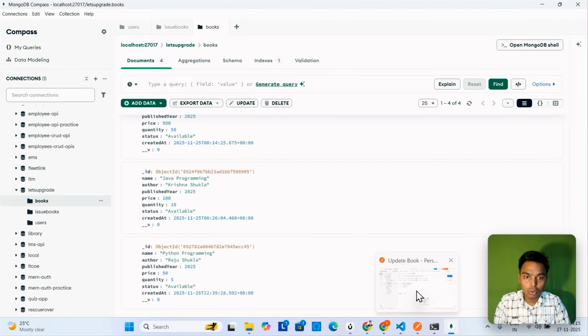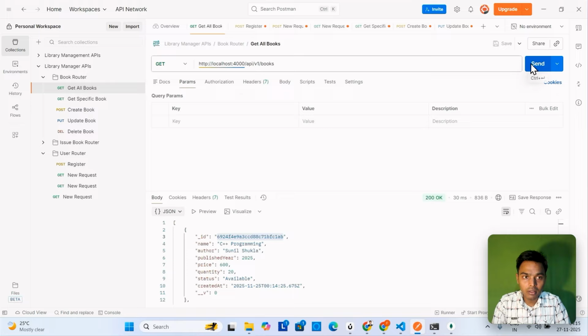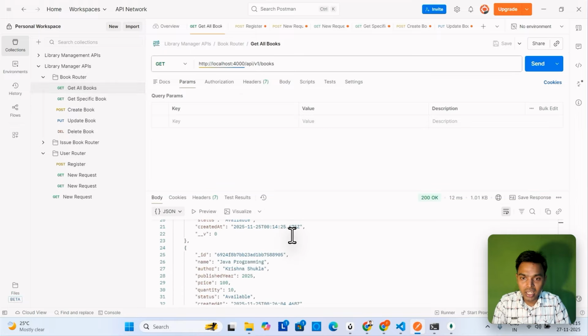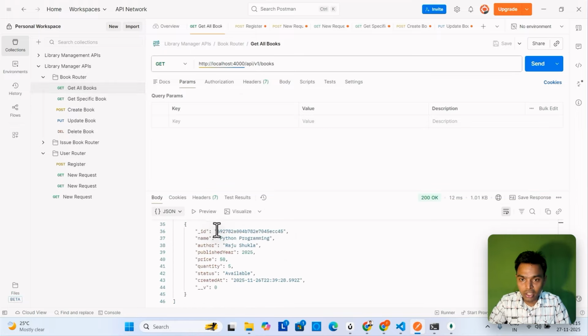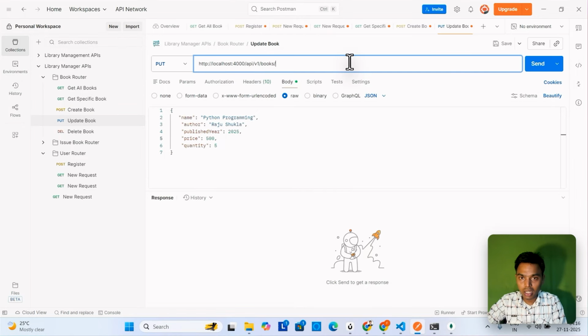Okay, so go to the API and I am going to change the price of Python programming to 500. For this purpose, I have to pass the ID. So to get the ID, hit the get all books API. By hitting the get all books API, we will get the ID of the Python programming book. So just copy this ID and paste it here. Just remove this ID and paste the new ID here and try to hit.